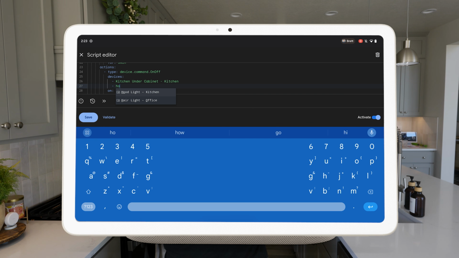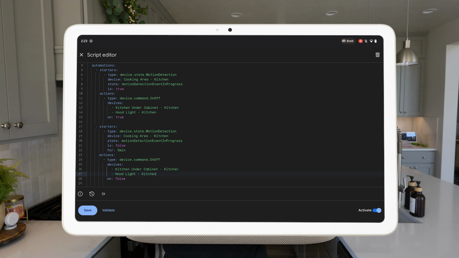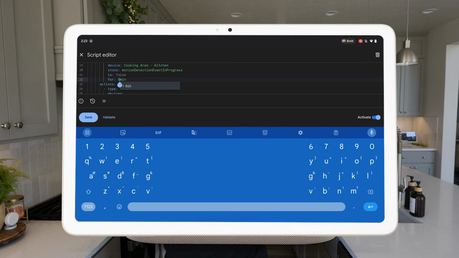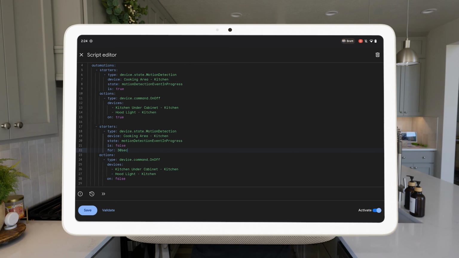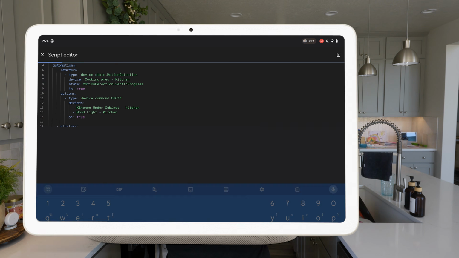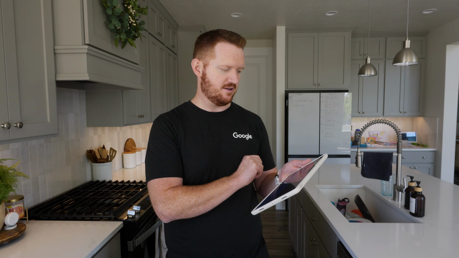Okay, now one thing I also want to change is I'm going to change it from 5 minutes to 30 seconds just so we can see it actually function. So 30 seconds, you can even go hours and so on. Okay, so there is the new automation. When motion is detected, it's going to turn on the under cabinet lights and the hood light. And then after motion is not detected for 30 seconds, it's going to turn off the cabinet and hood light, okay? Make sure it's activated down there, hit save.